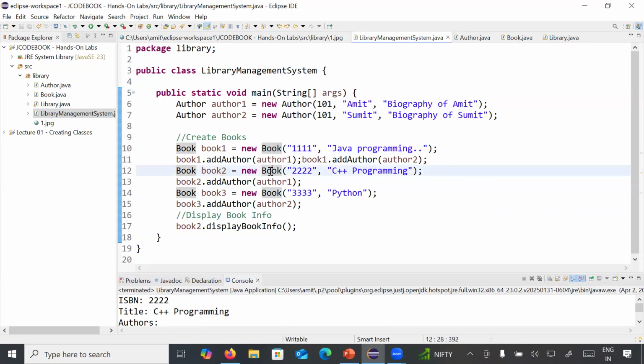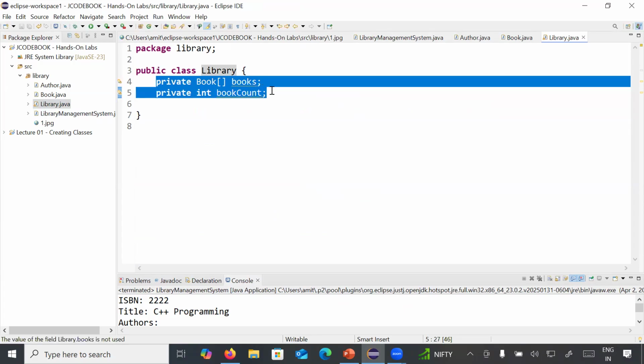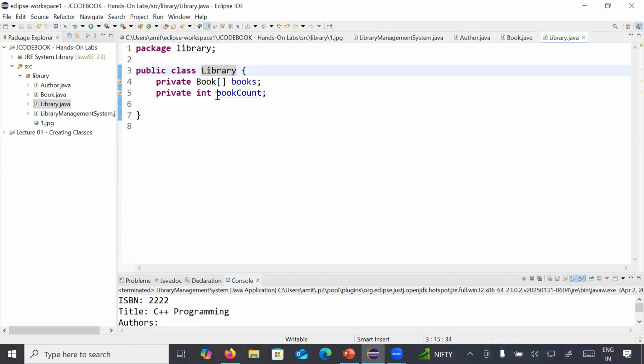So next is the library class that will maintain the multiple books. So guys, this library class I will complete in the next session. So right now, this is for this session. In the next session, I will show you how to add different books inside a particular library.